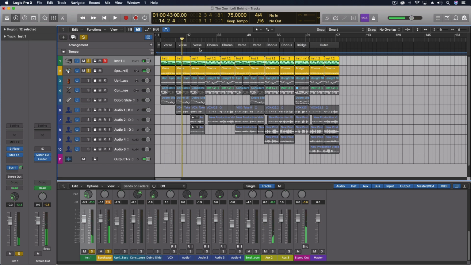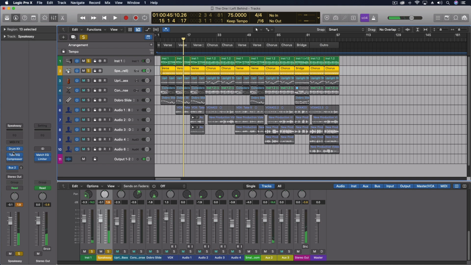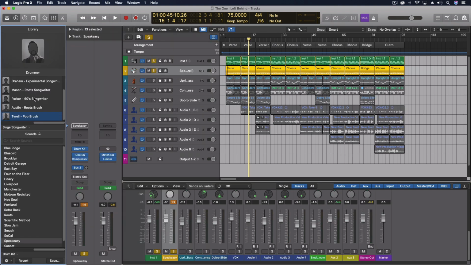So pretty simple in terms of the verse. It's one of the brush kits that we have. I think let's come over and look at the actual drummer. This is Tyrell Pop Brush with the Speakeasy kit. The chorus gets a little bit different.